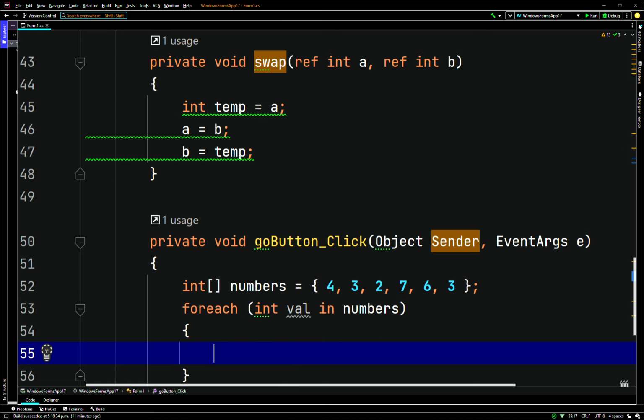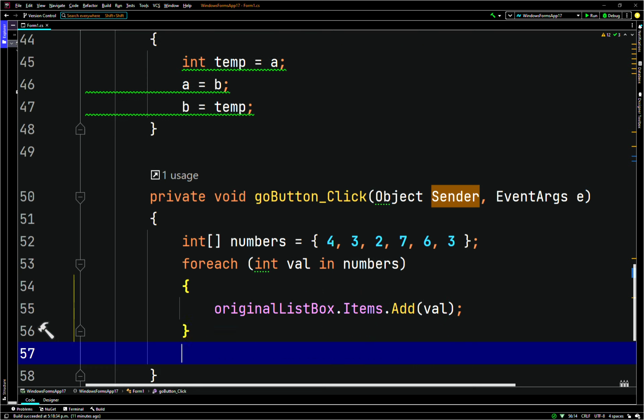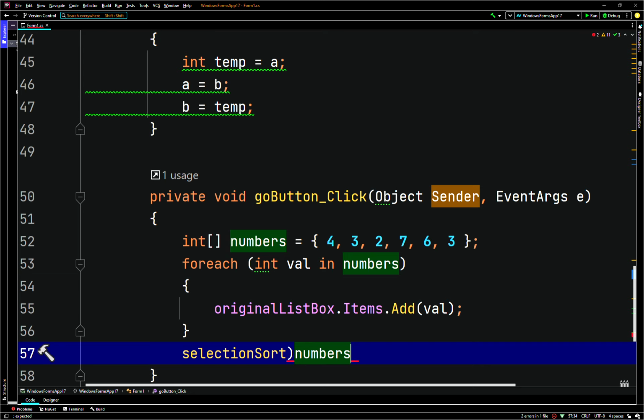We'll call the list box, so we'll say original list box dot items dot add. We'll pass in val as a parameter. Then underneath we'll call selection sort. Selection sort, we'll pass in numbers as an array.